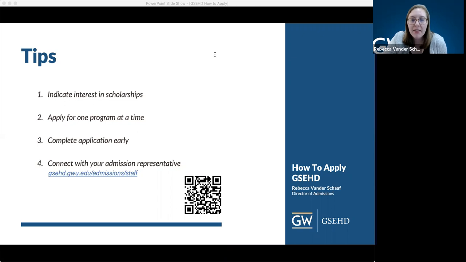Do recommenders need to have their letters ready when we apply? No, typically recommendation letters will come in after the application is submitted. So it's totally fine to go ahead and submit the application form and then send the other supporting documents after that. That's very normal, and no bother to us at all. So feel free to do it that way.